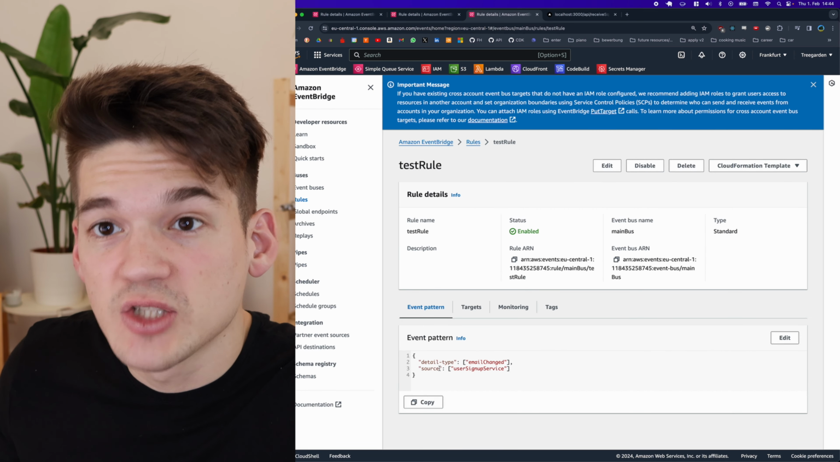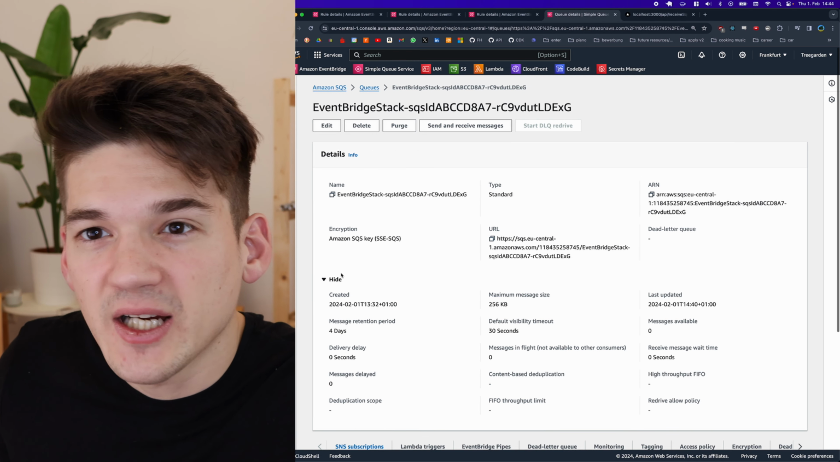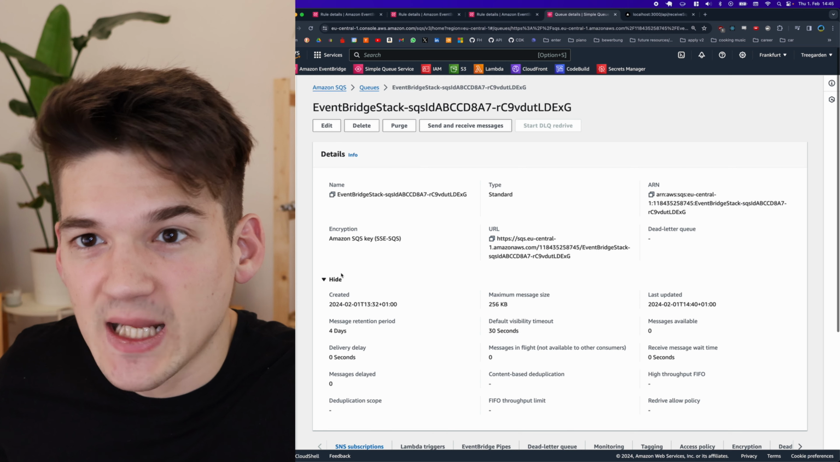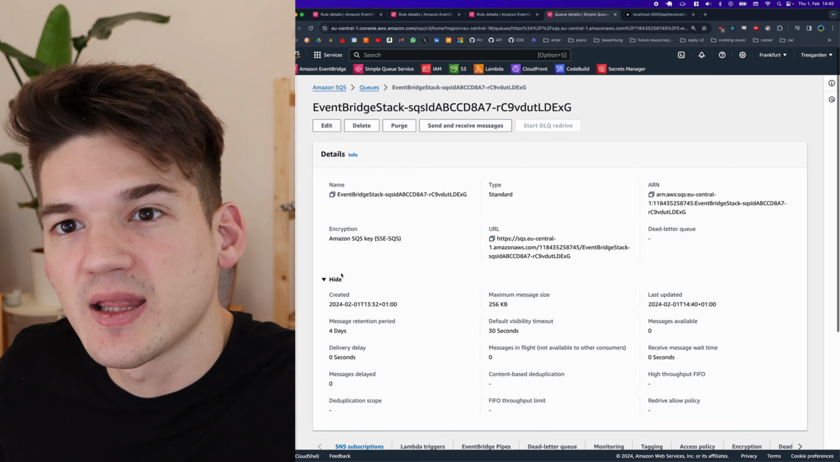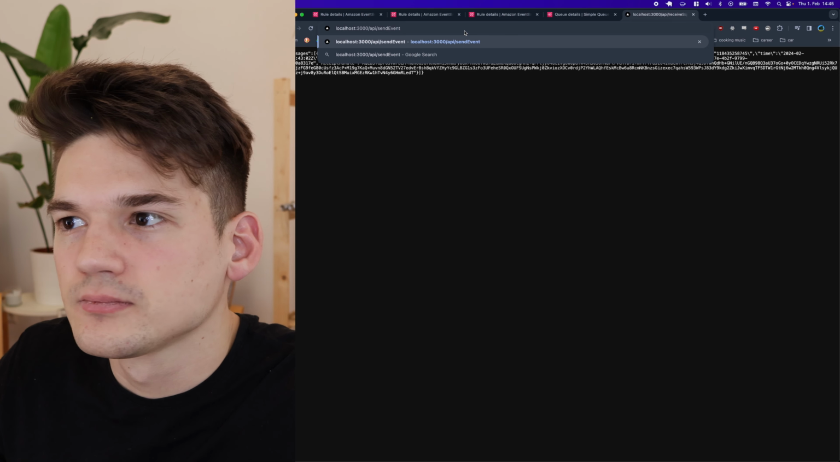We will attach this rule to it, and this rule will filter all the events we send to it to this SQS queue. You see that there are currently no messages in this queue. I will also show you how to send messages to the bus and how these messages then end up in the queue. I've prepared these two endpoints here.